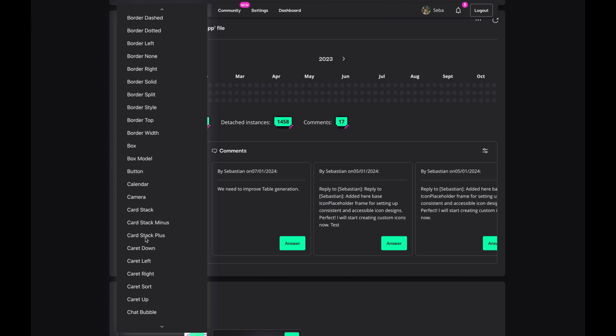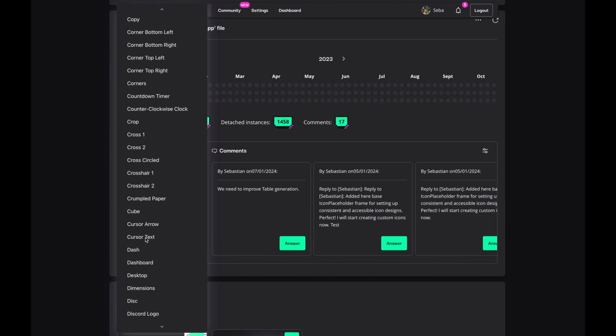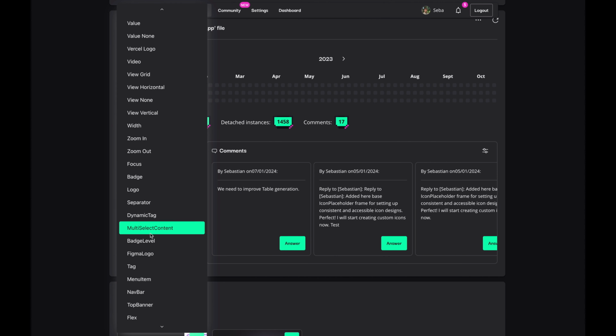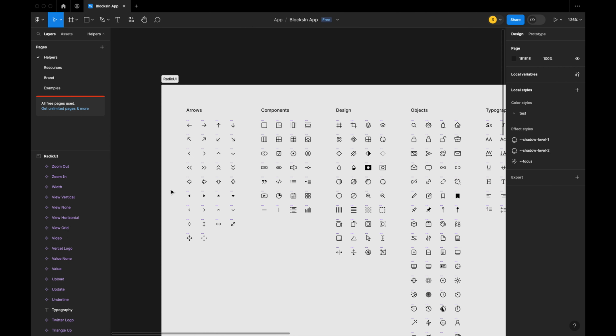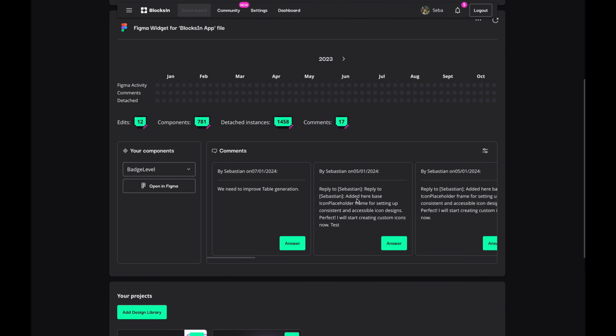Farther down, in the Components panel, you can filter through all components in your Figma file. For added convenience, select a component and use the Open in Figma button to go directly to it in Figma.